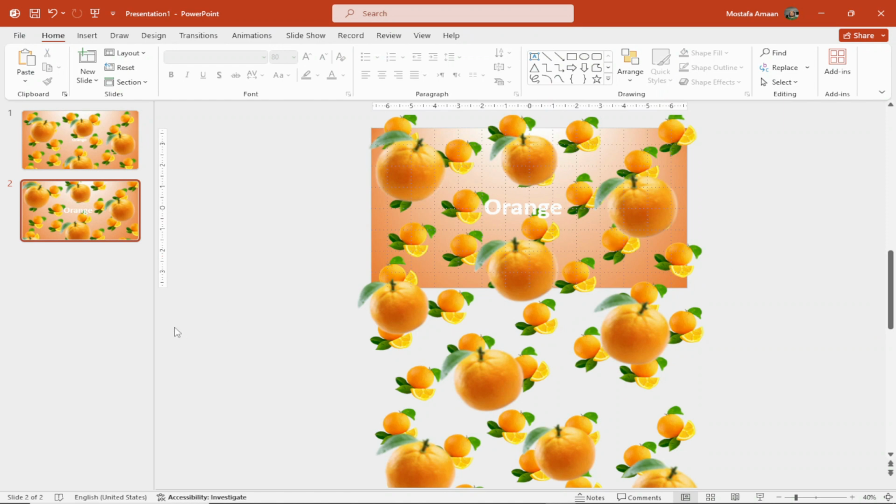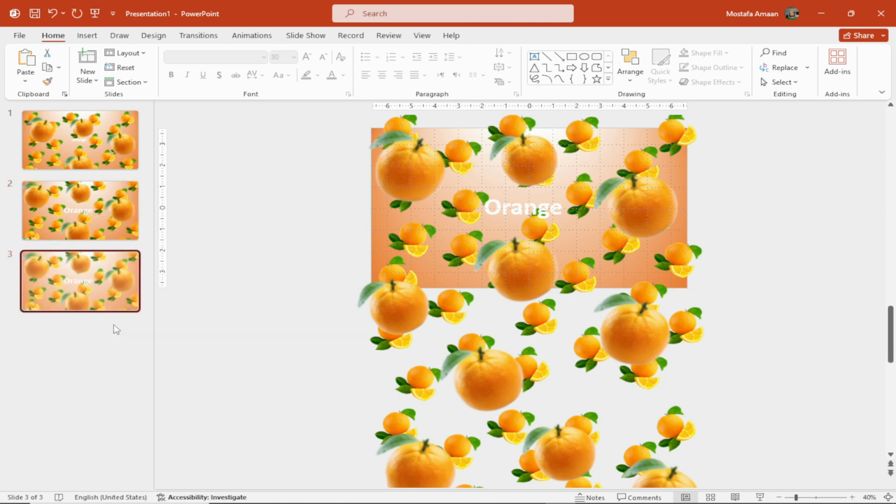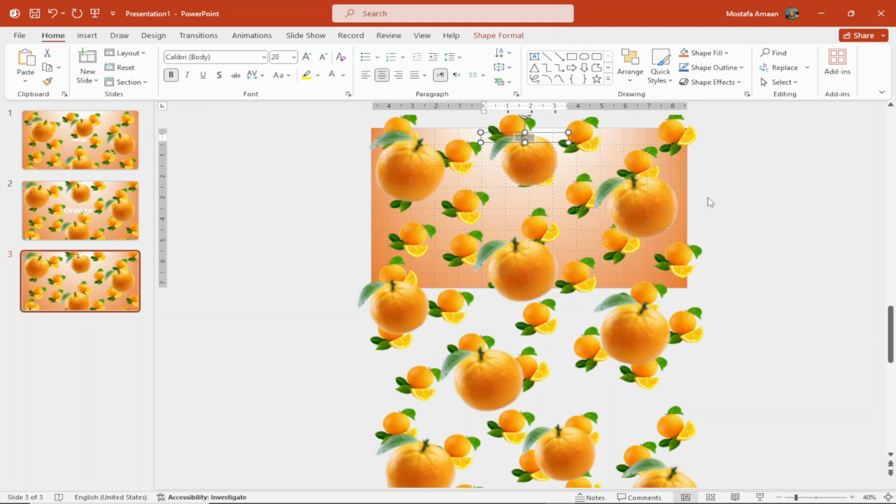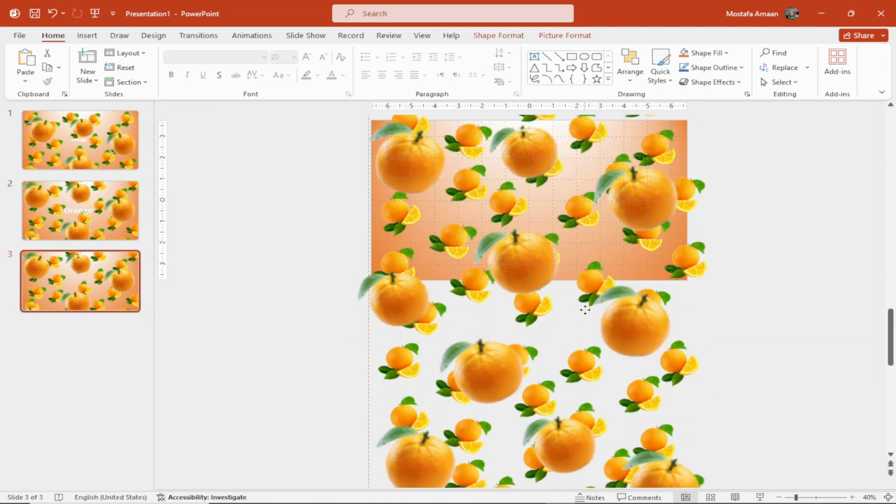Next, create a new copy of the second slide, in the same way we copied the first slide. Next, drag the text box to the center at the top of the slide. Then reduce the text size by half from its current size. Next, select the small orange image group. Then press and hold the mouse. Then drag the image up a little.